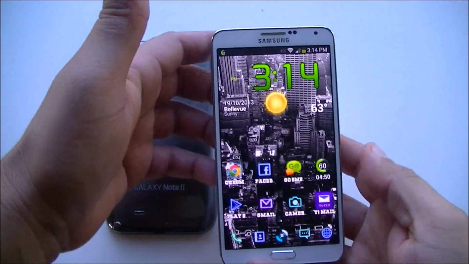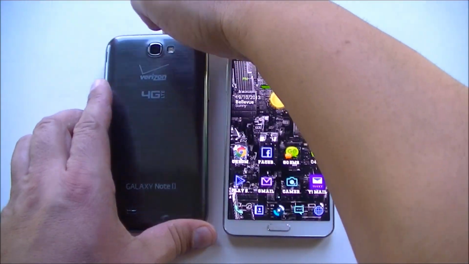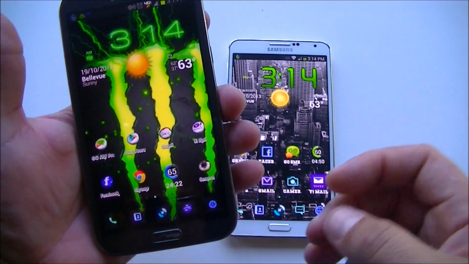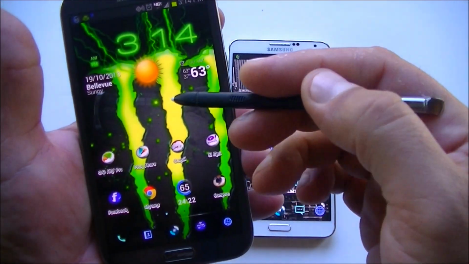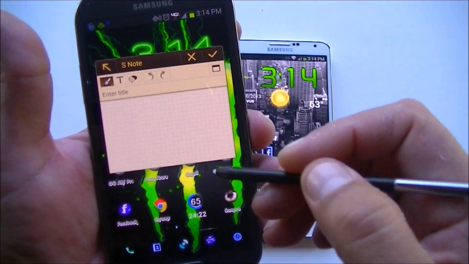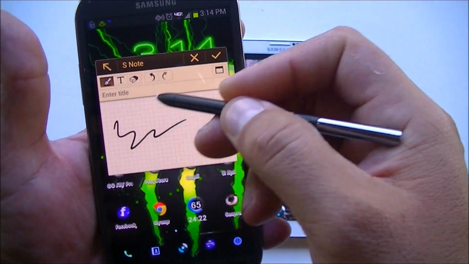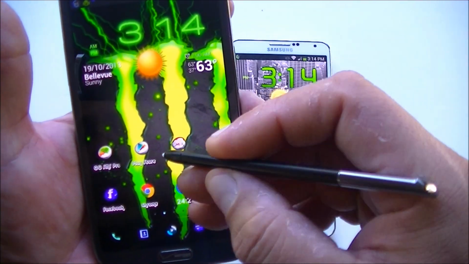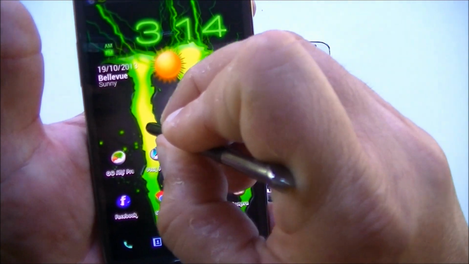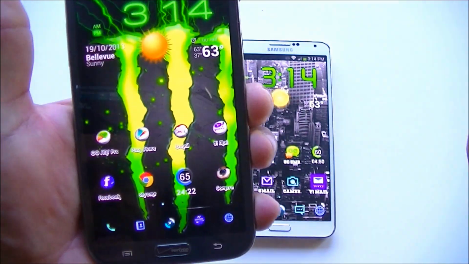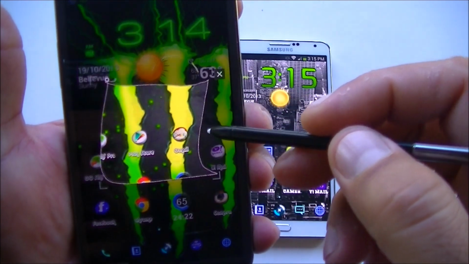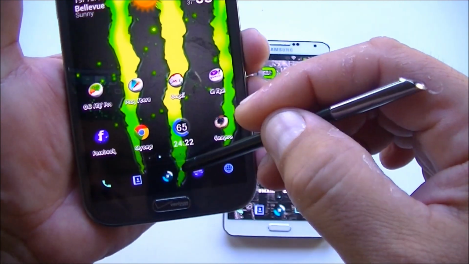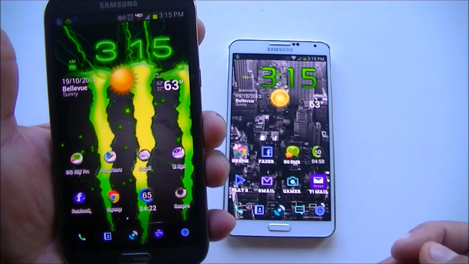On the Note 2, we still have really nice features and things that we can take advantage of when it comes to the S Pen. Of course, we get the pop-up note. We can write anything, save it, whatever. The other thing too with the Note 2 is that we can select a portion of the screen. So as you can see, it's going to select a portion from this point. You can send it by email or by text, etc.